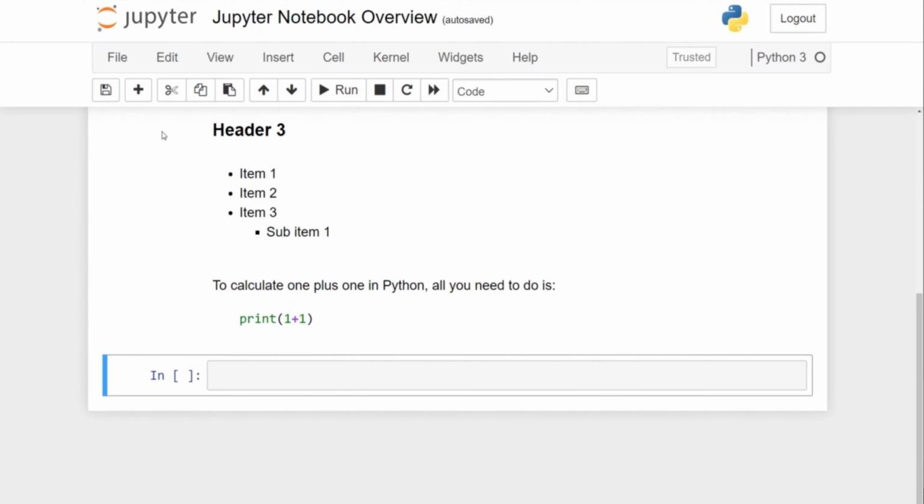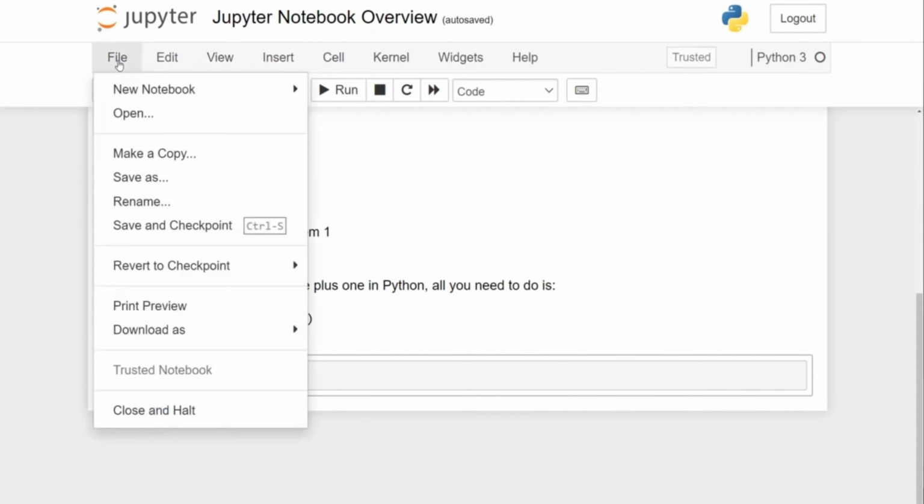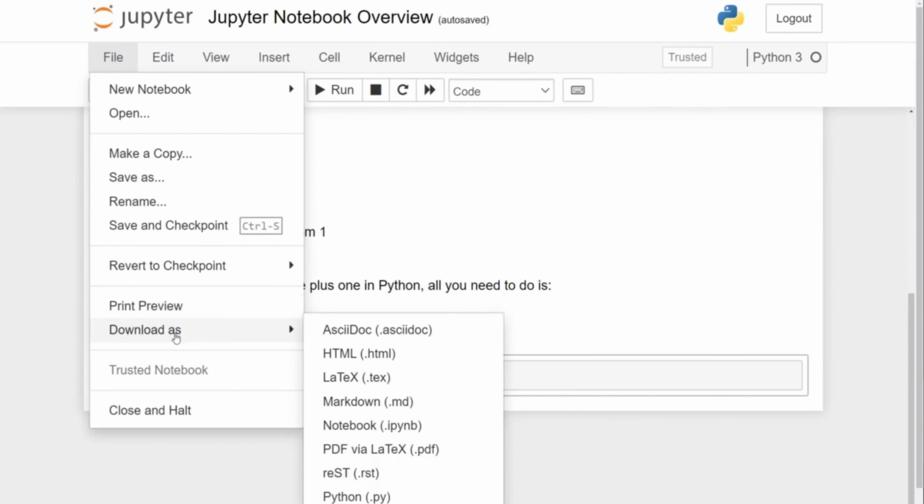Now within the menu bar, there are many standard options that you'll be familiar with, having used many other pieces of software I'm sure. So you can create a new notebook, you can open the notebook, you can rename it. One thing to highlight is the ability to download as.